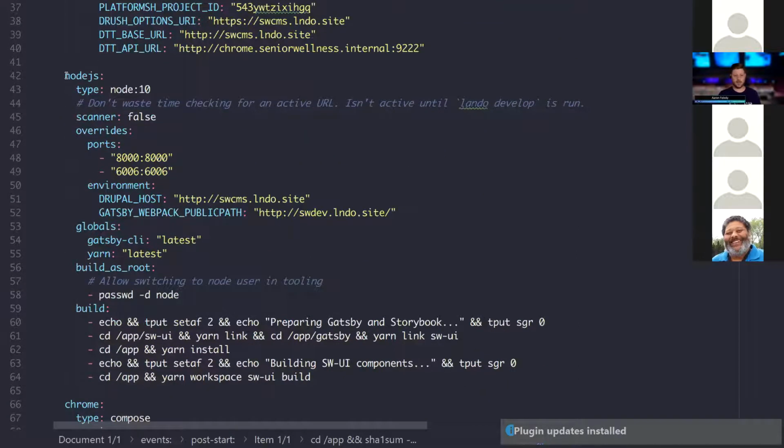So now I've added a Node.js container here as a service. This would not be in there by default with the Drupal recipe, but because we want to run Gatsby as well, which runs on Node, not PHP, you need to set up the environment to be able to handle that as well. So here we've said, okay, we've got a Node 10 service.